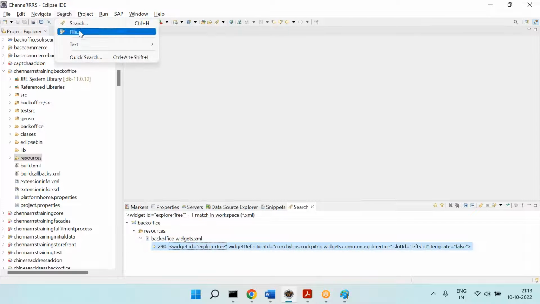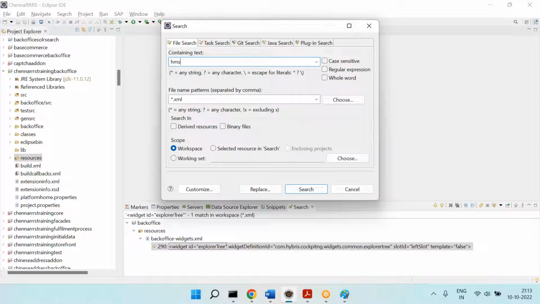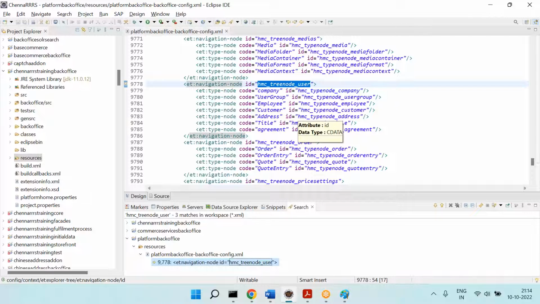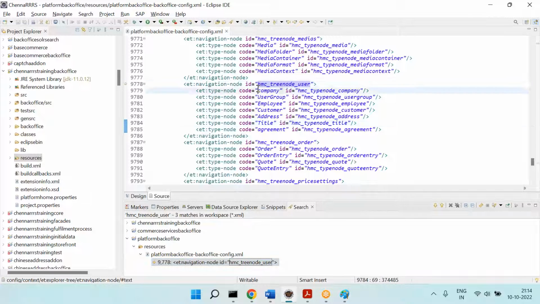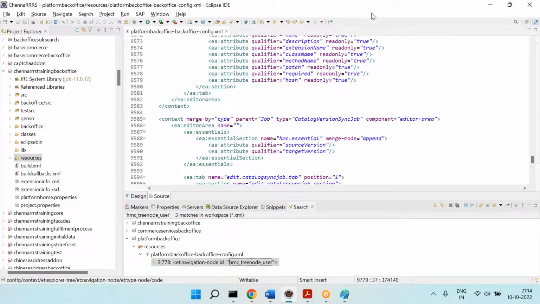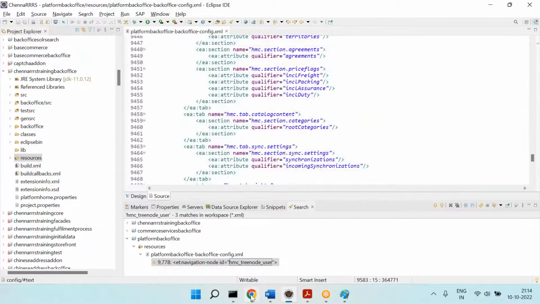Otherwise, you can remember the file name. Search HMC underscore tree node underscore user. The first result is our extension, so not required. Go to the platform Backoffice. This is the file here. Can you guys see this one? If you don't remember at least one ID, then remember this file name. In this file you have all the coding. Can you guys pay attention? So let's go to this one.